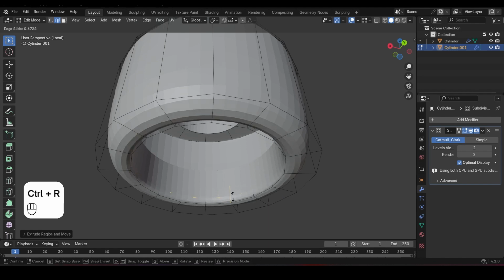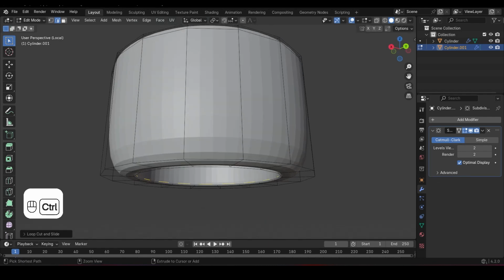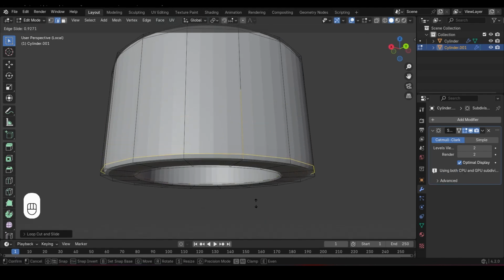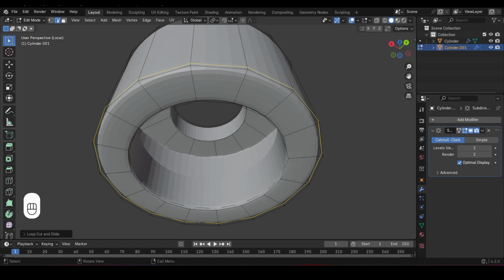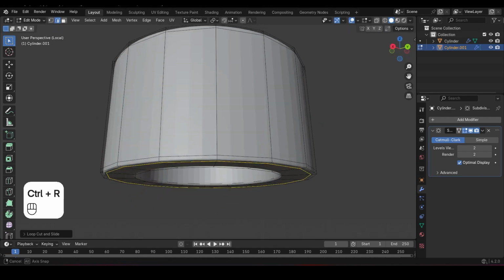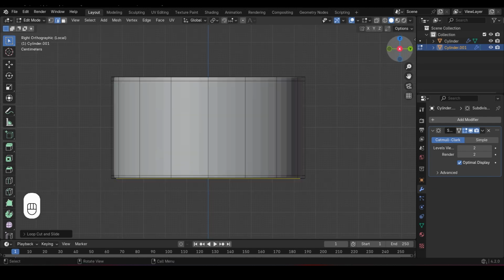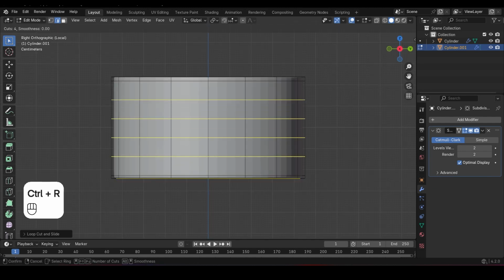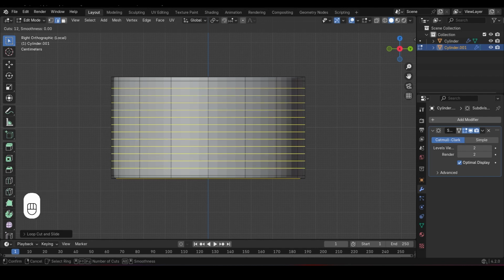Let's add one more loop cut here, Control R, and slide it just below the rim. Add another one down at the base, and maybe one more in the middle for good measure. Now let's give it some fine detail. Hit Control R again, and scroll up to add several loop cuts. These will help define the surface.